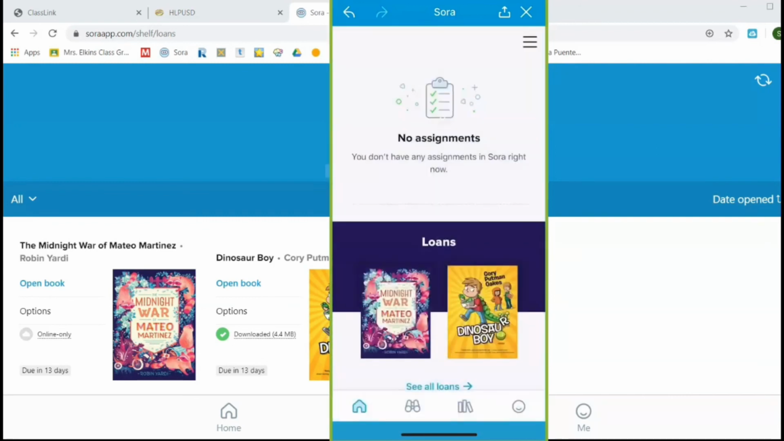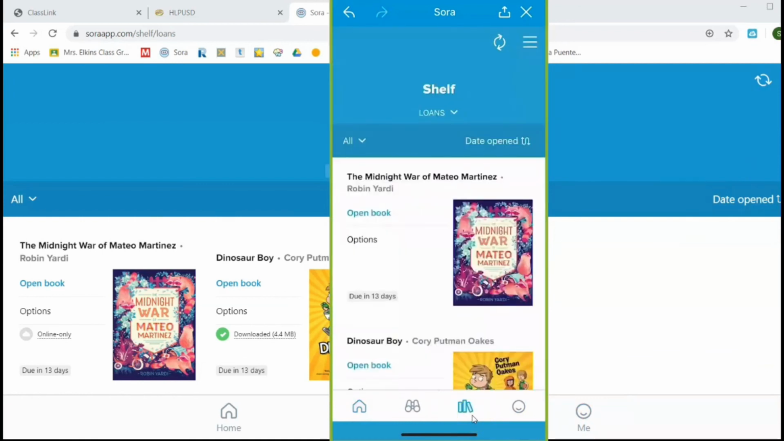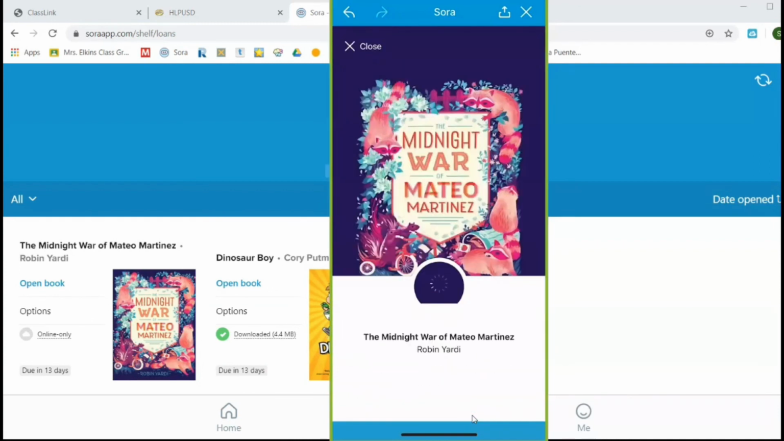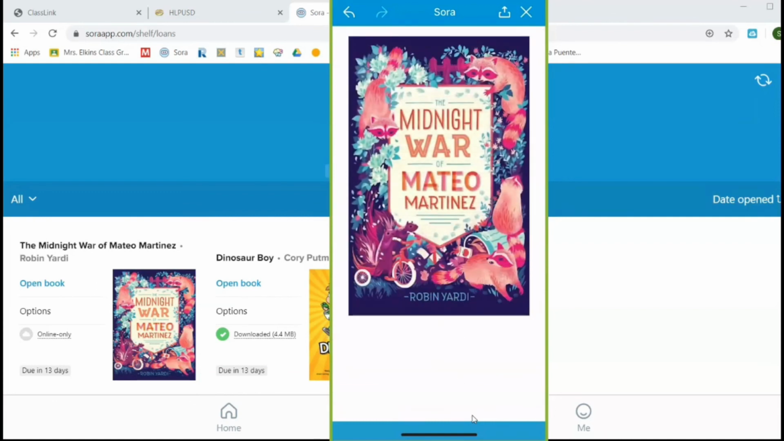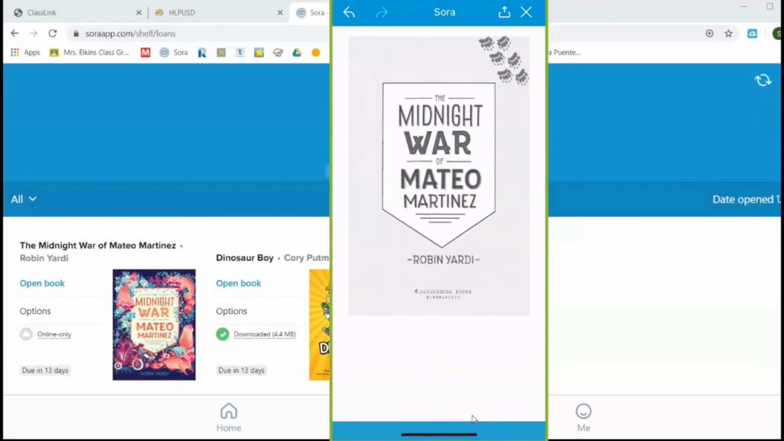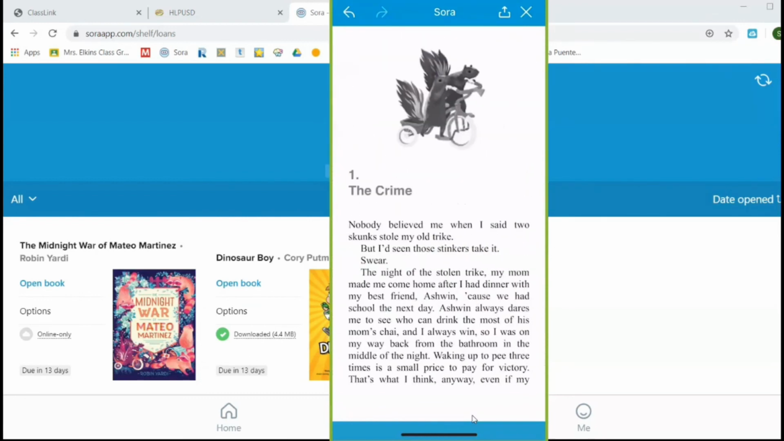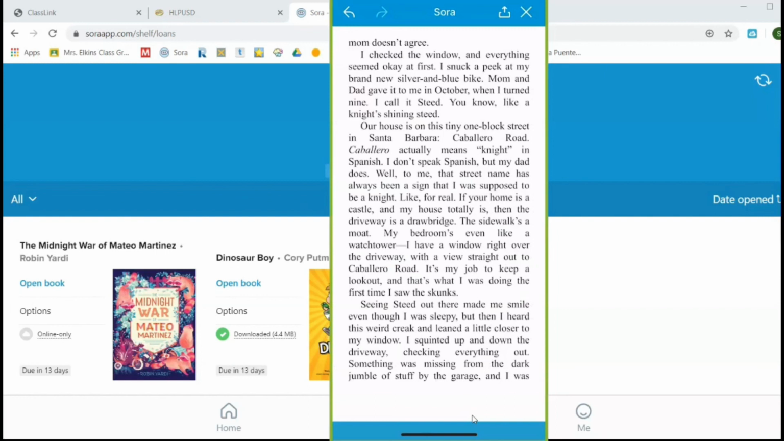So for example, I'm going to go down here where it says shelf. And see, these are the 2 books that I've checked out. So I can open the book, and straight from my screen, I can start reading. I can turn the page by swiping. So I'm swiping and I'm turning the page and reading the book. Okay, isn't that a great resource? So that's how you can download the ClassLink app to get into Sora. And from there, you can start reading.